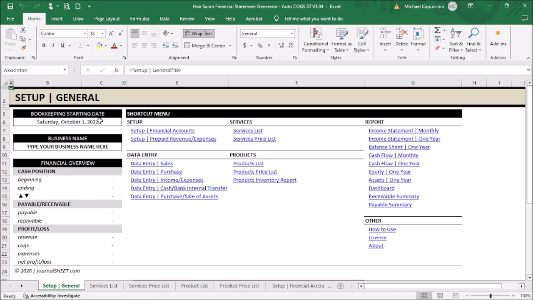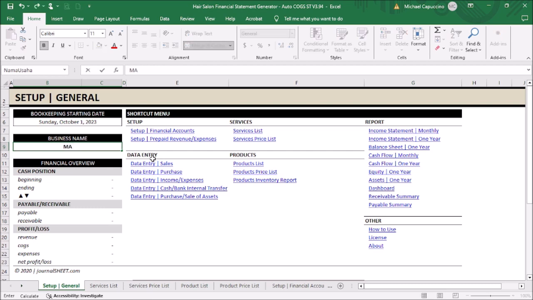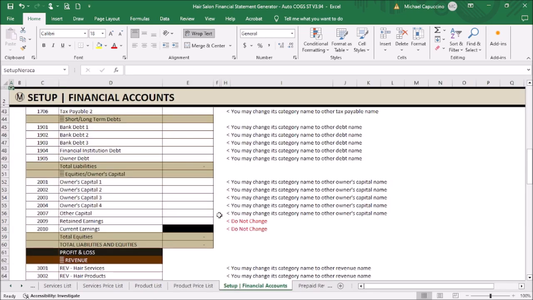When you open the spreadsheet, you will see the General Setup tab that will also be used as the main menu with links to other tabs. Start typing the starting date in the Bookkeeping starting date field, cell B6. Then, continue to type your business name in the Business Name field, cell B9. Financial Overview below the Business Name field is a short report for you to see how your financial situation is at a glance. Now, you can set other needed parameters.